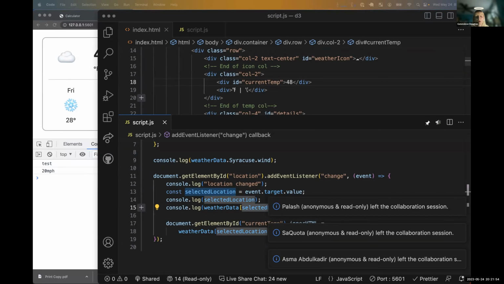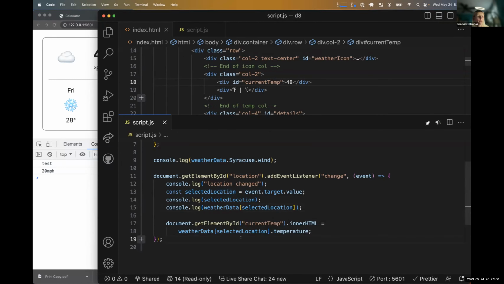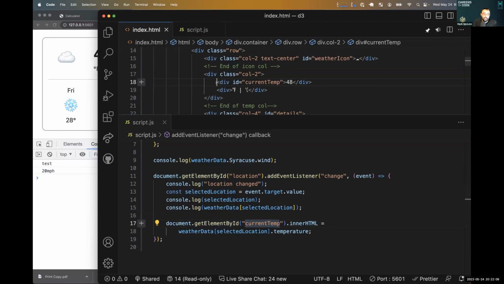And can you show me again what you did, the very last line of code, and what you did on the weather app to get it to run what you just did? Yep. So we did a document.getElementById, current temp. I made sure that my current temp had the actual ID on it. Then I targeted the innerHTML of that temp. And then I say weatherData, selectedLocation, which is coming in from our event target value, and then grab the temperature out from that.